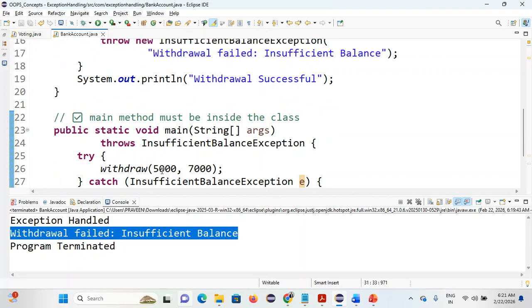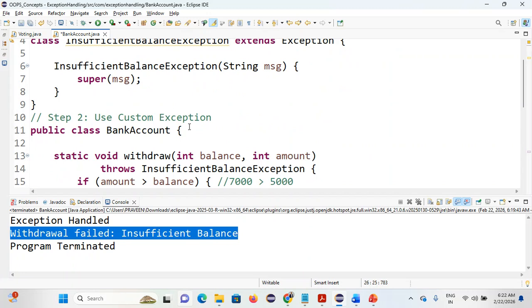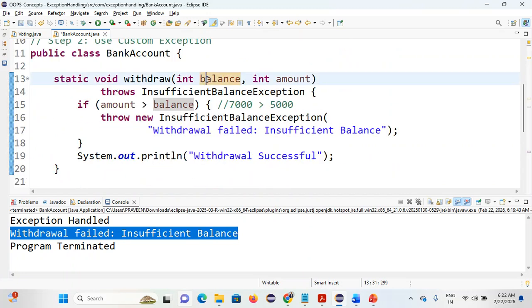In case of a normal value, no issues. See here, the balance is 5,000. I'm withdrawing 2,000, so 5,000 and 2,000 are passed here. Balance is 5,000 and the withdraw amount is 2,000. This is the amount we are going to withdraw.